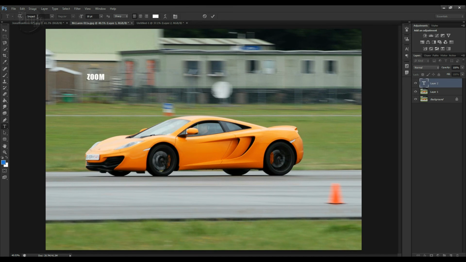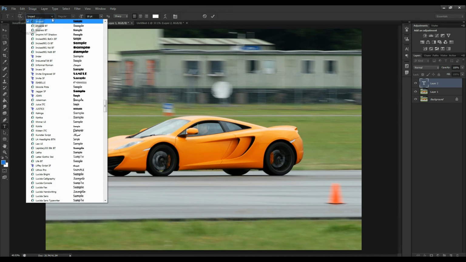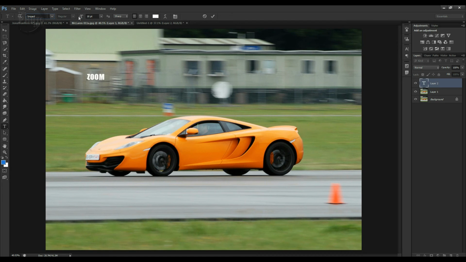We've got the font family there, which you can click down and change your font. I'm going to keep it on Impact. You've got your type size there. Let's make it bigger.